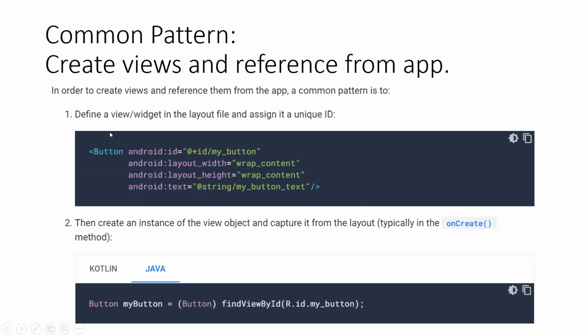That resource should be copied over here. Once you have the XML file, you go to the onCreate method of your application, and then you get that my_button by using findViewById. You call this method findViewById, and it is going to return you a resource, which is a button resource.